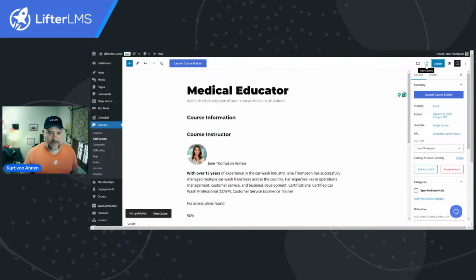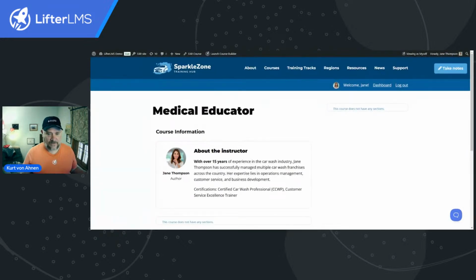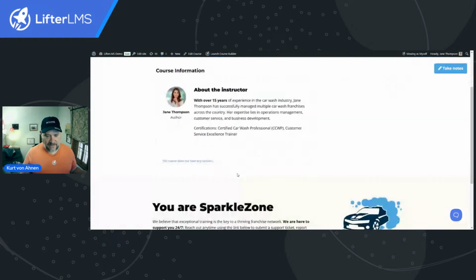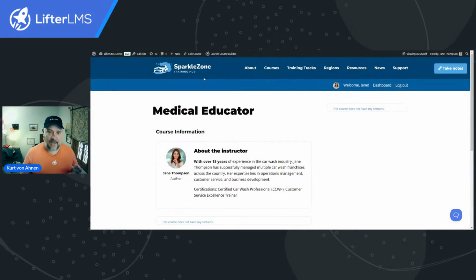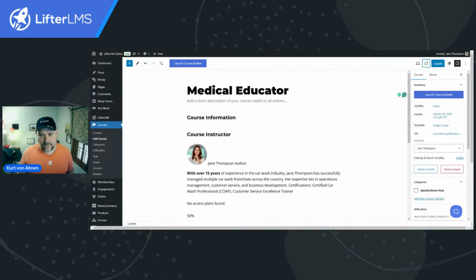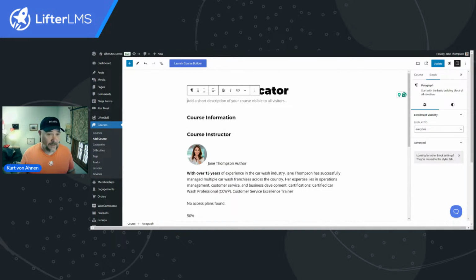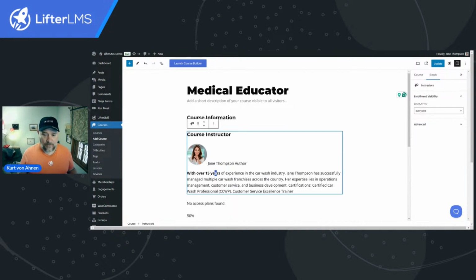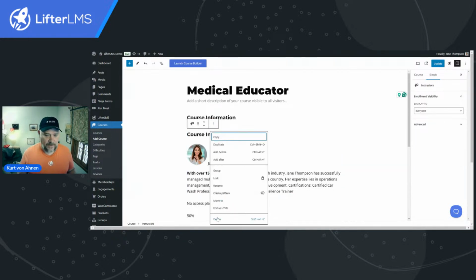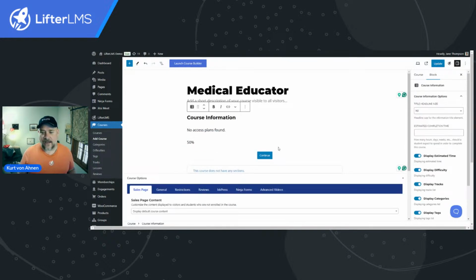If I wanted to see what that was going to look like, I could click out here, preview it, and see it in another page. This is what it looks like: Medical educator, course information, about the instructor. All of this stuff is editable, so we don't want to worry too much about that. We go back to the edit screen. In the course page, I can add any elements, take away any elements. Let's say I don't want to have this author's window right here. I can just go in, delete that, and it's gone. Easy peasy, right? There's a lot of things that we can do. Any changes I make, you're going to see me go over here and hit update. So that keeps everything going, just like building a page in WordPress.